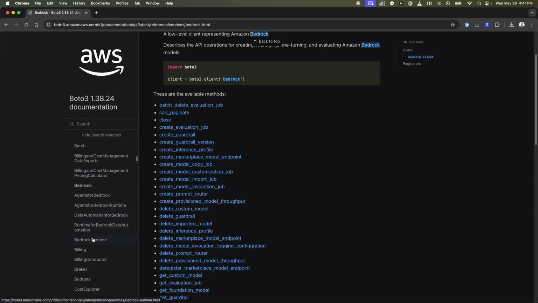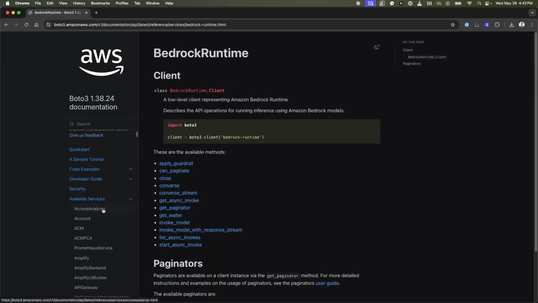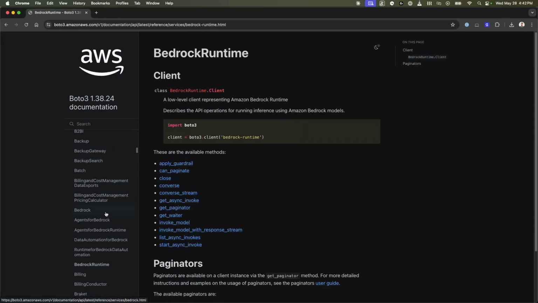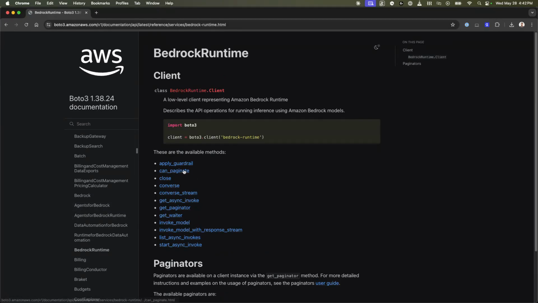You will notice here that there is another one, which is Bedrock Runtime. It has a little bit fewer options, but these allow you to apply a guardrail, converse, or invoke the model. There are a couple of other ones that we will definitely use as we build our application. This one is called Bedrock Runtime. So there is Bedrock to manage the services, the access to the models, and the different things that you can create within Bedrock, and then Bedrock Runtime to interact with those services, like models and guardrails.